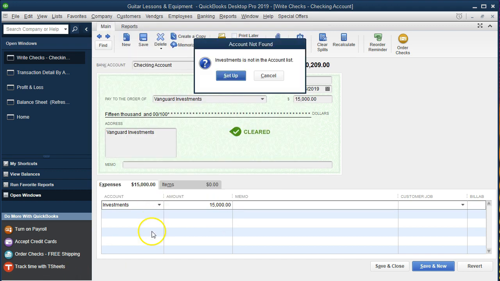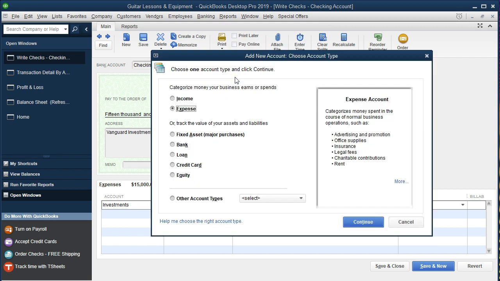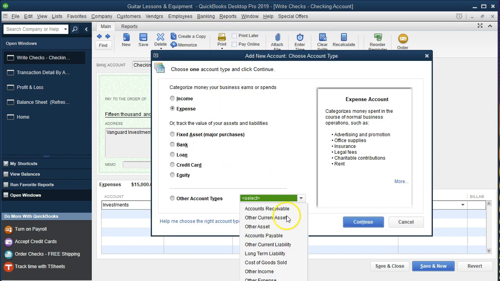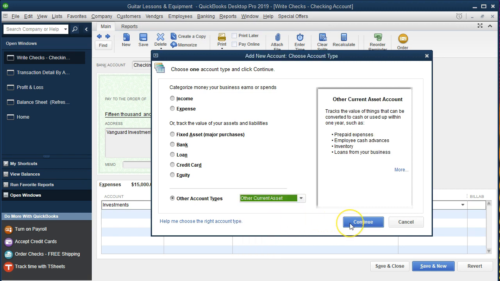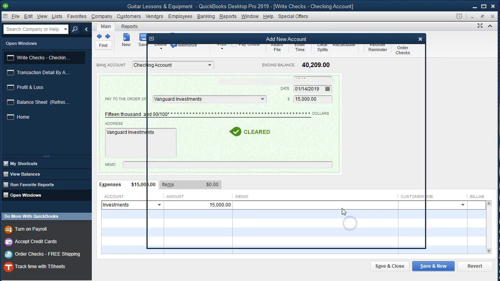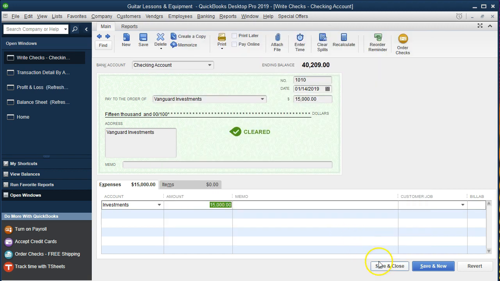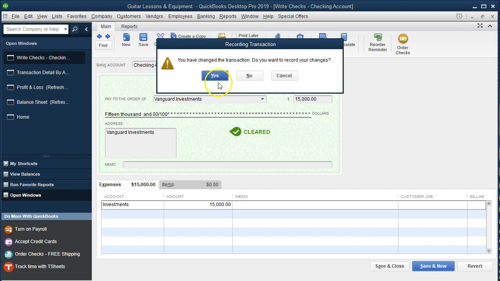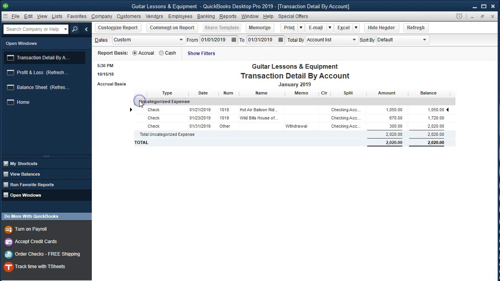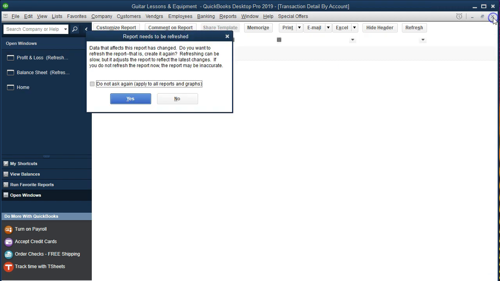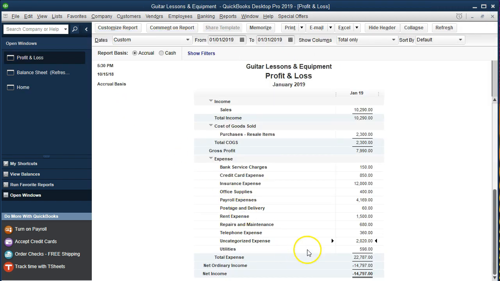I'm going to select tab, and then we're going to set that up, and we're going to create it as an other current asset account. So it's an other current assets type of account. And that's going to go on the balance sheet then, and say continue. Other current assets, investment, that's what we want. We're going to say save and close. And then save and close. So we'll keep that change. So now it's been moved out of here. That's a big one. Closing that out. This is making the income statement look more appropriate now. And we're going to go back up to the balance sheet.